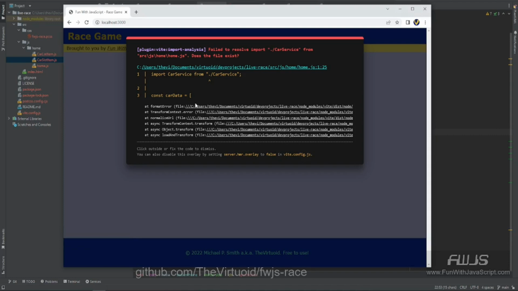This is how good the development server is. It recognized I had an error, and instead of just trying to do whatever it could with it, it just said, hey, you got an error right here. I love this development server.